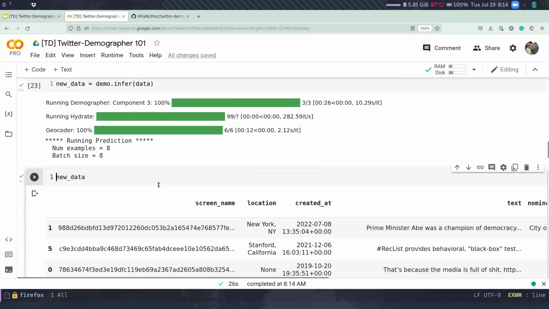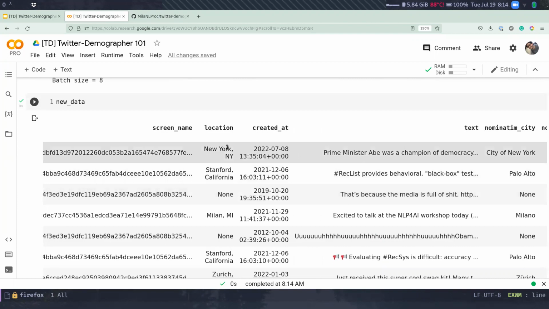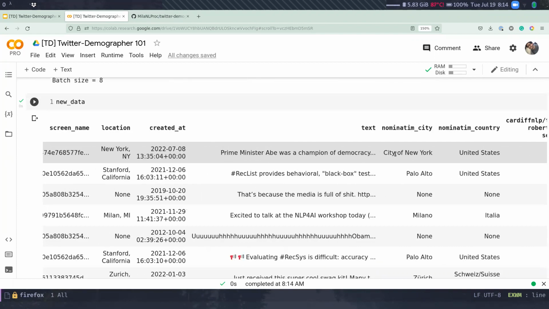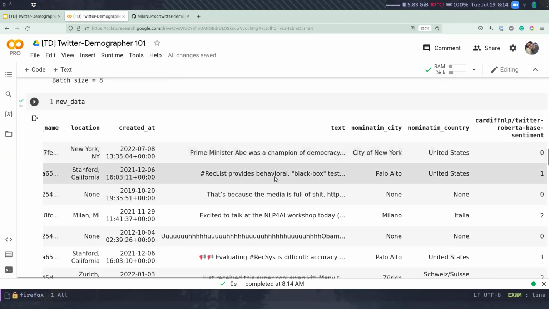So once you've done this, what you get is a data frame in which all the locations have been disambiguated. For example, these are tweets by Hillary Clinton, New York. You see that you have City of New York in the United States. You have the sentiment. These are tweets by me. So Stanford has been recognized as Palo Alto, United States.